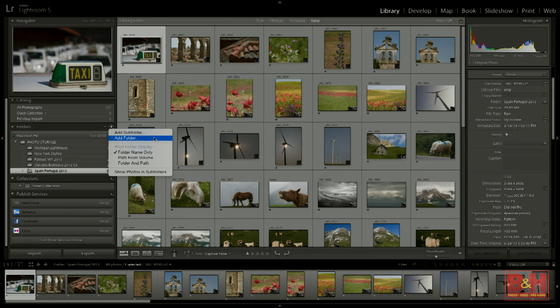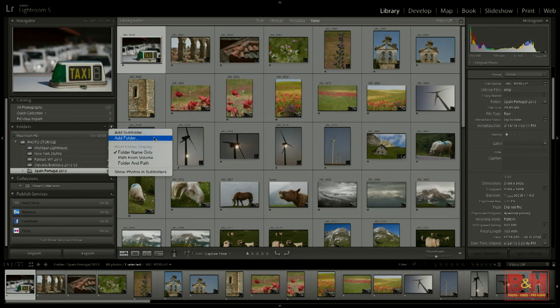Do I want that? No. Because in this case, I don't want a folder inside the Spain folder that contains the Portugal images. I want that in a completely separate folder. At least that's what I've decided. So that I basically am treating one trip as though it were 2 trips. I think of them as 2 separate things, Spain and then Portugal. So in that case, I would want to use add folder because I don't want the folder to be inside the Spain folder, the current folder.